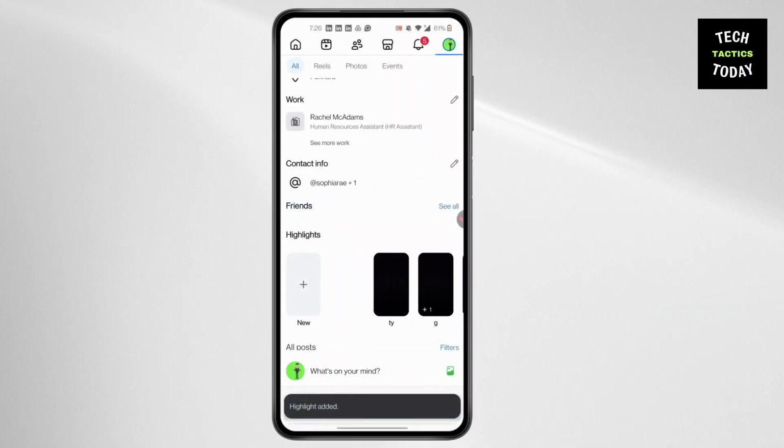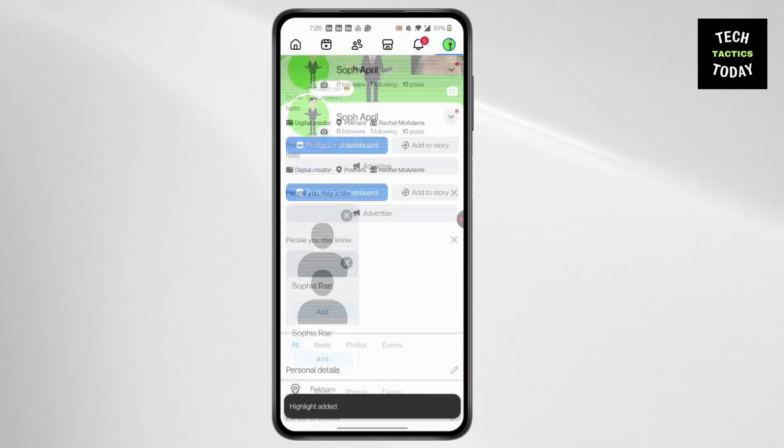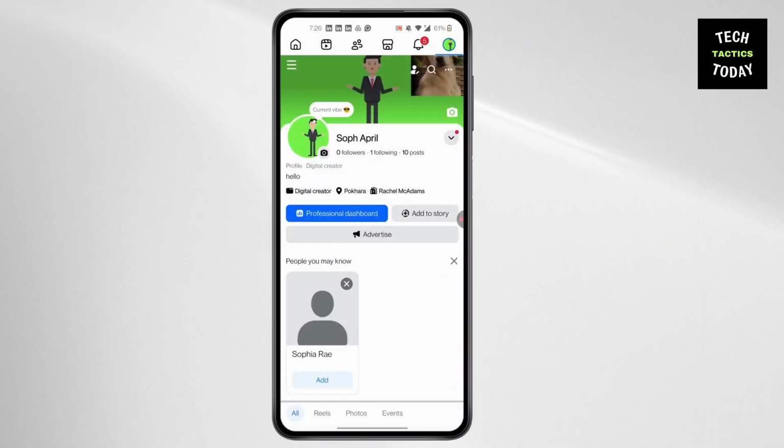After you do this, your highlight will be created, as you can see. And this is how to create highlights on Facebook.